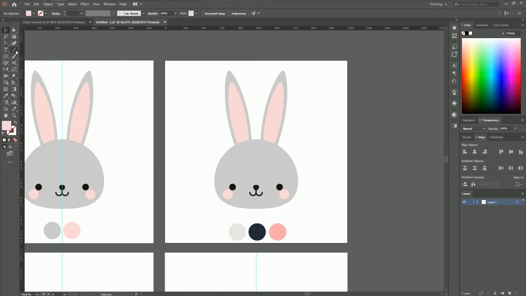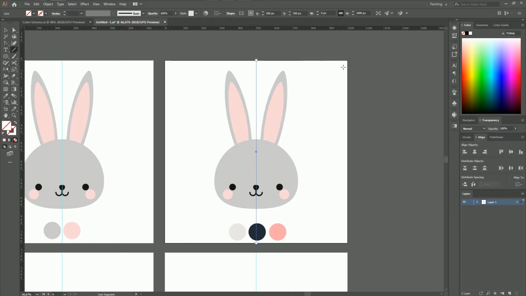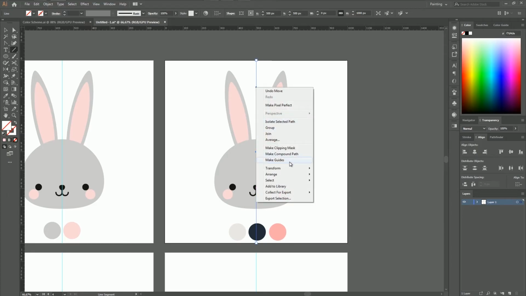So again, grab the line segment tool, create the line going from top to the bottom and then go to the properties panel. Make sure that your rulers are changed to the artboard rulers. And when this line is selected, we will write down 500 pixels for the X value in the properties panel. Close the properties panel, click on the line with the right mouse button and choose Make Guides.